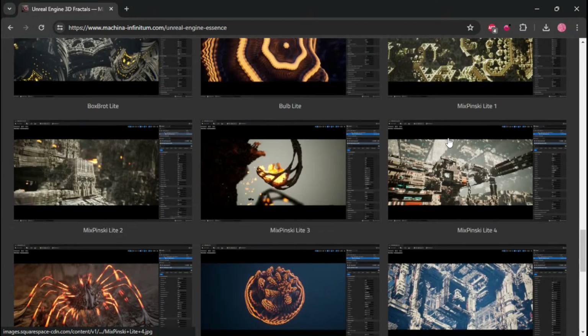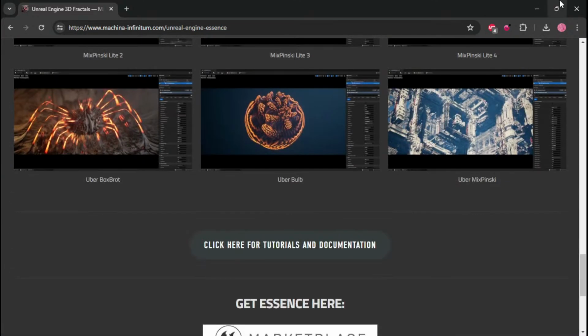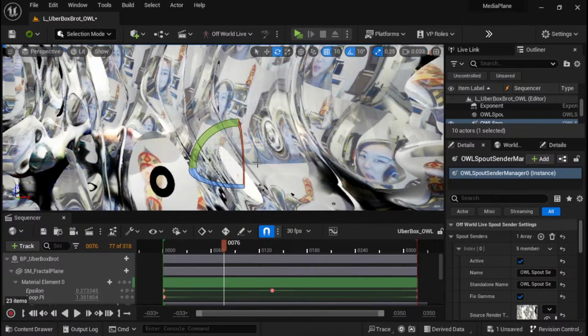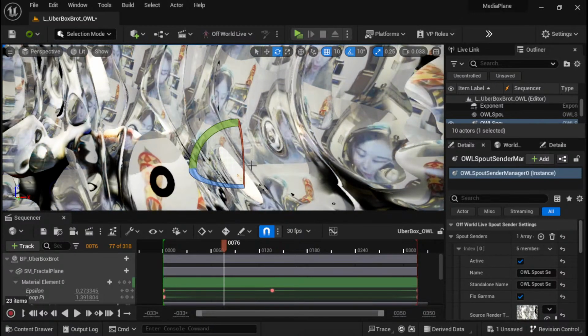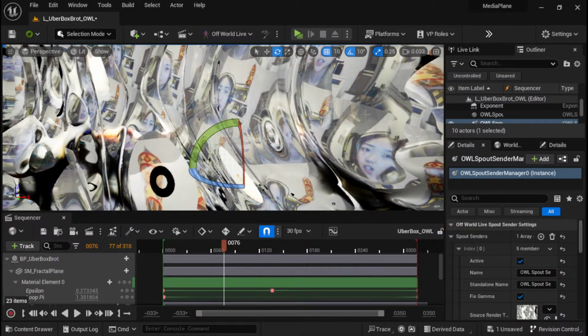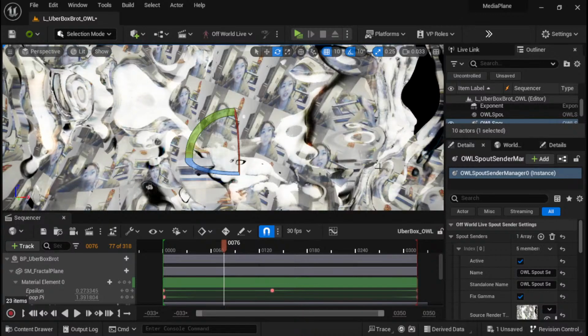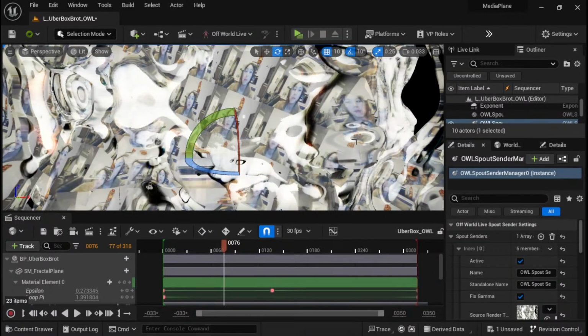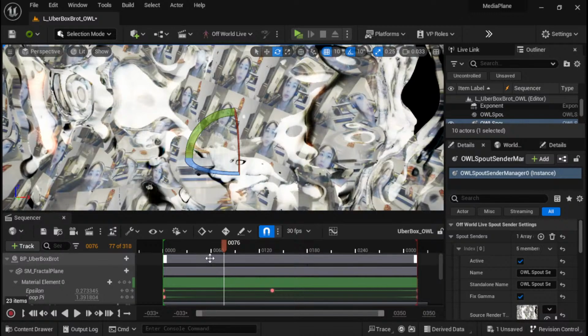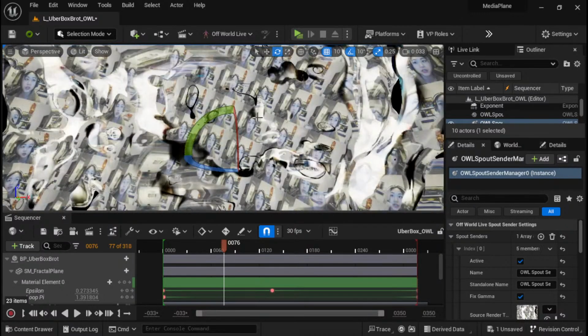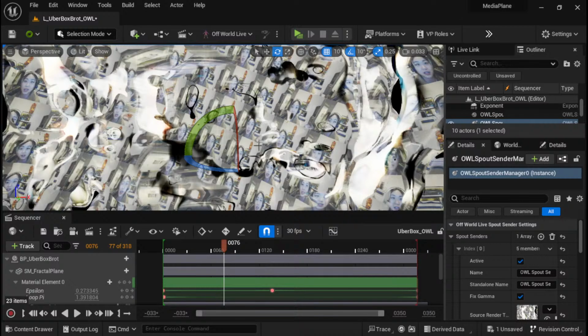I haven't tried anything to do with Movie Render Queue yet, but I just thought there isn't really a better way to test this than to use our OWL toolkit. I have obsessively started using Spout textures. You can stream in different textures. As you can see here, it's pretty tiled. It's using my background, but I'm just streaming in my webcam through Spout and using that as the texture.